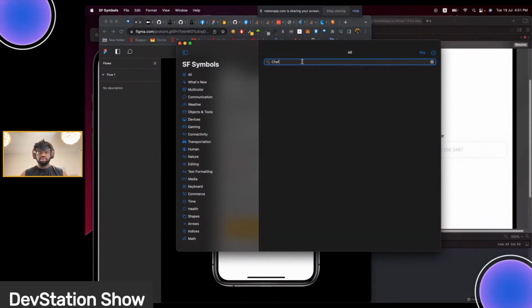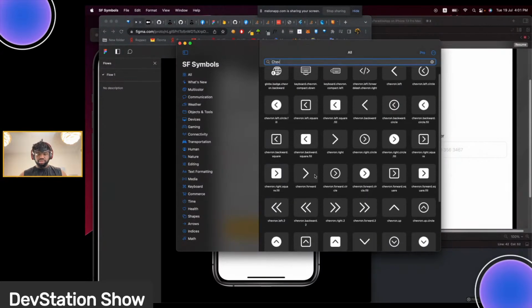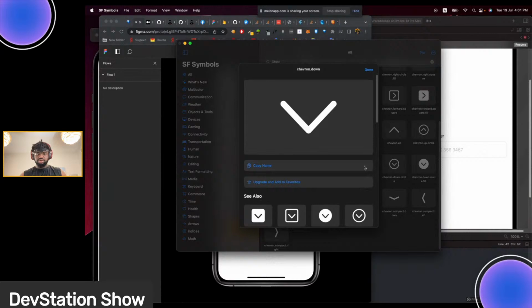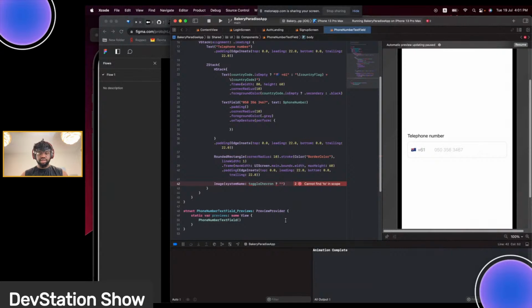So yeah, scroll down. Let's see the one we want to use. So we want to use the chevron down. So copy the name, and in our code we're going to use that here. I'm going to say else. If this is false, we want to use chevron. You're going to put the same. So this should be chevron down, while this should be chevron up. So yeah, fix that.